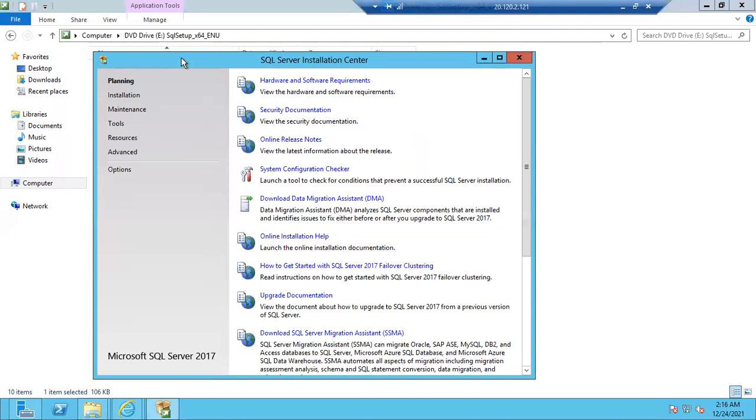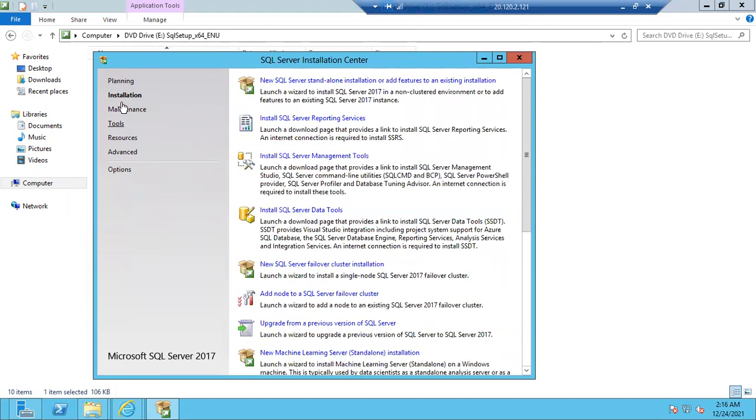Right. And where I have to go now? What is this window called? Not Server Manager, not to install .NET Framework. Installation center. Right, and I have to go to the installation page. These are called pages. Installation page I have to go. And I have to click on this install. New SQL Server standalone installation you have to select.